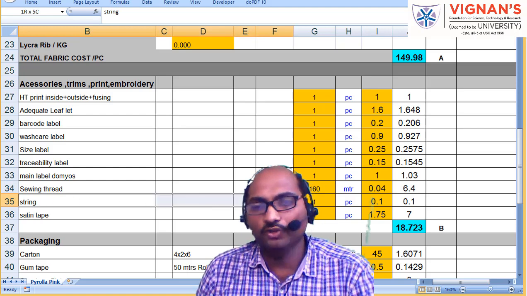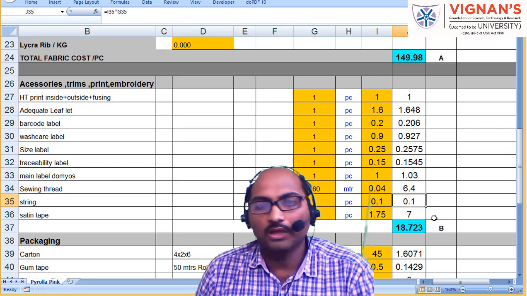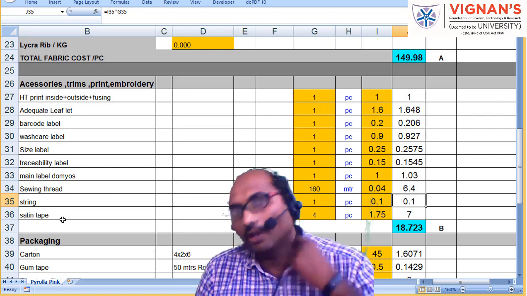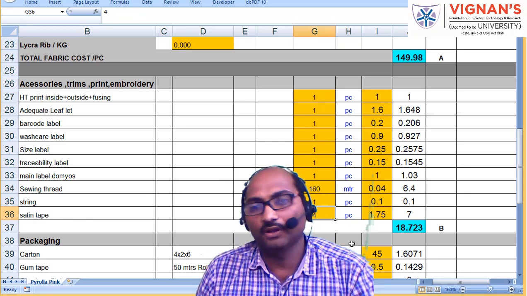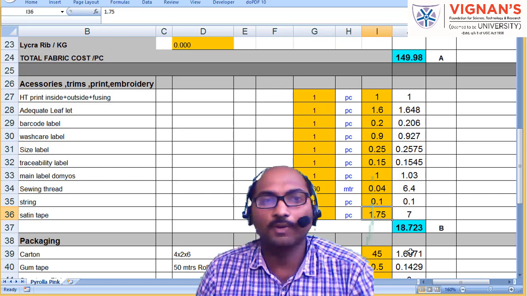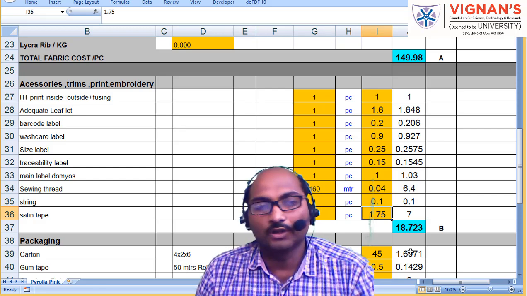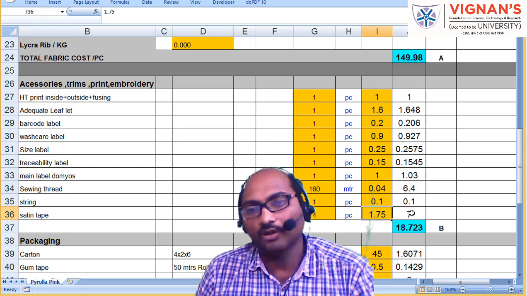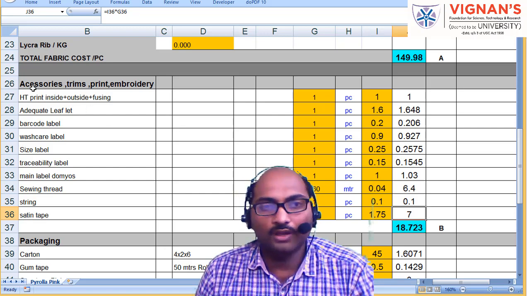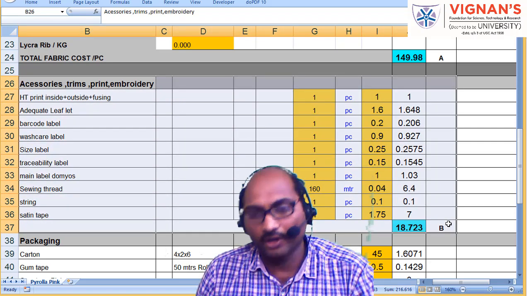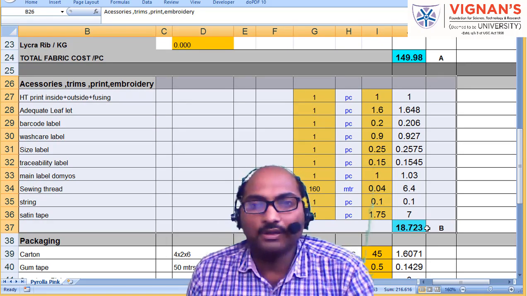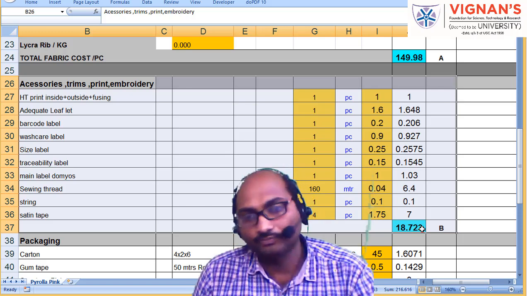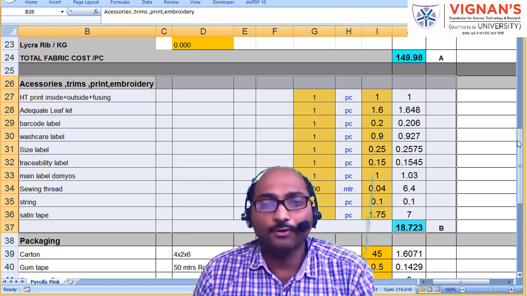One string is used, so that string may be 10 paisa. Then satin tape, maybe near the collar. Four pieces of satin tape are being used, each 1 rupee 75 paisa, it seems. So the satin tapes come to 7 rupees. If you see the total of accessories, print and embroidery, it comes to 18 rupees 72 paisa.